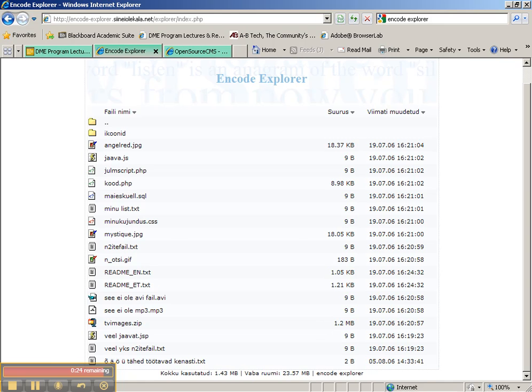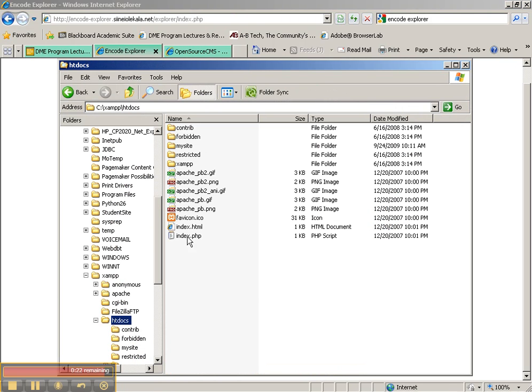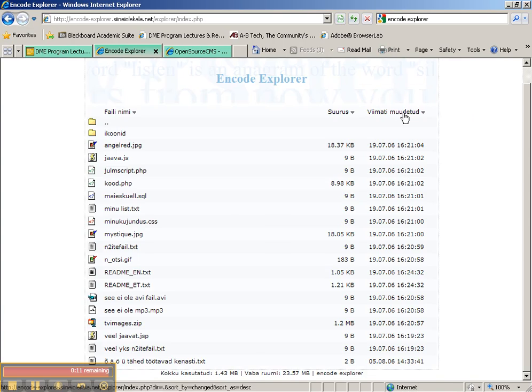So sometimes I've replaced this index.php with that Encode Explorer, and then renamed that to xampp, and then I can see all the files in my entire server very easily when I'm using localhost. So you can set it up however you like, but we're going to go on to content management systems now.